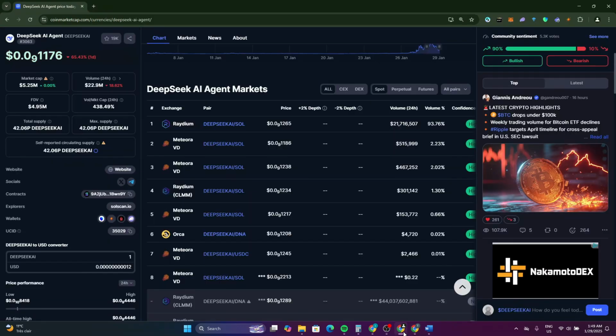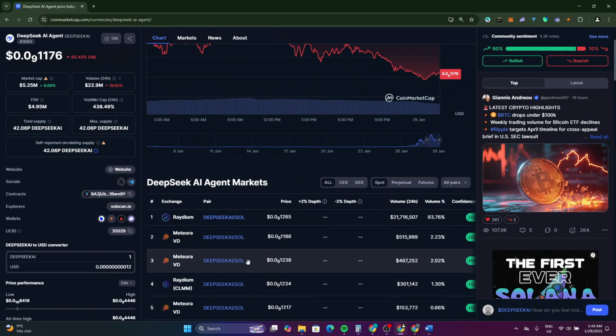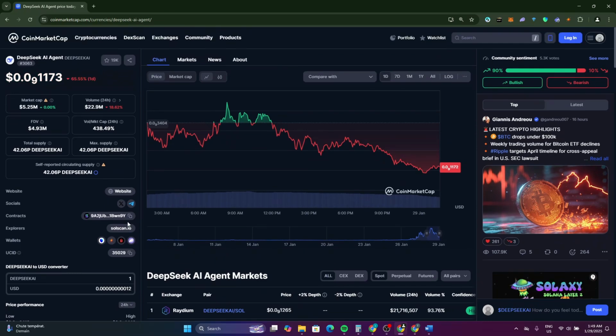As you can see, this token is available on CoinMarketCap. Now you have two ways to buy this token, either inside your wallet or via a decentralized exchange platform. So what I will show you here is how to buy it inside your wallet, and after that I will show you how to buy it on a decentralized exchange platform.